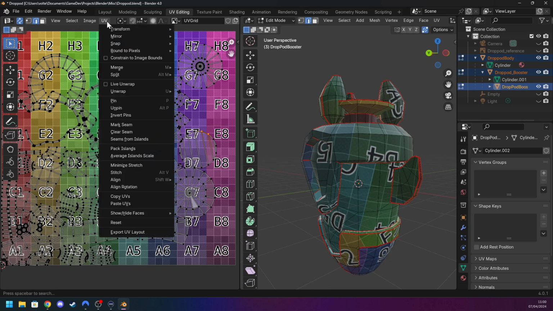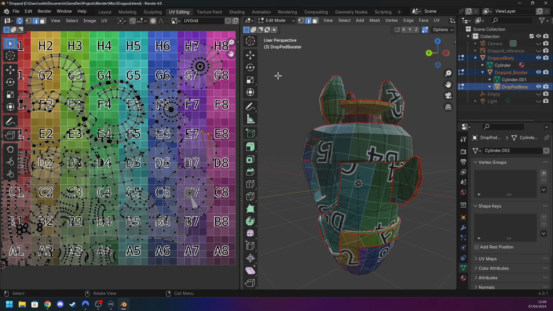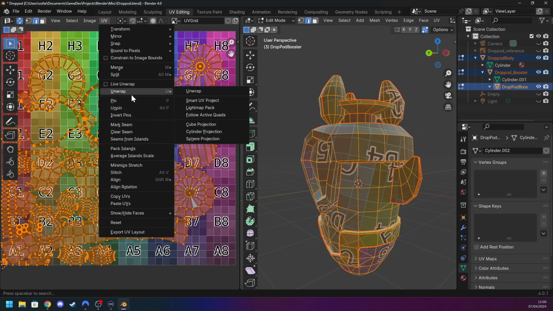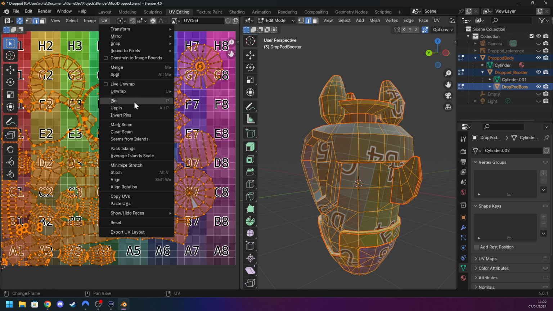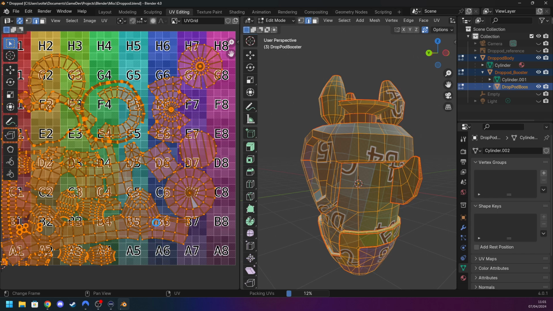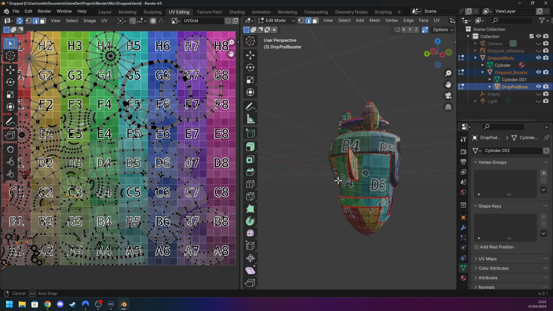The idea with something like this as well is you want to use up as much of the texture space as you can to get as much detail as you can. If you were trying to have like, because you're already going to have the texture being rendered anyway, so we want to pack islands. Let's allow it to scale. Bam. Alright, and there we are.